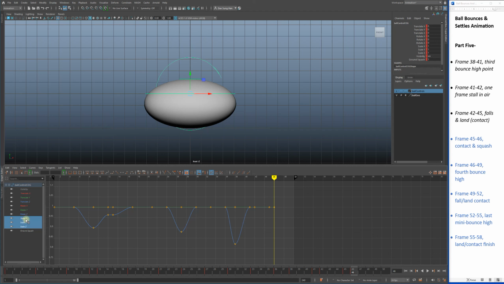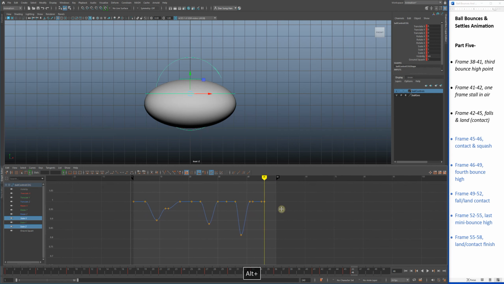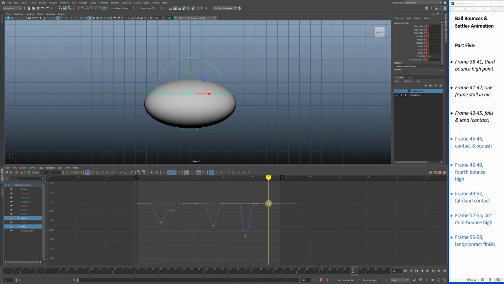So I'm going to grab scale X, hold down Control so I can select scale Z as well. I'm going to zoom out. Frame 46, I'm going to select that keyframe. Hold down Shift and the middle mouse button, and pull it down. It has to at least be up to here, so it at least matches him and him.